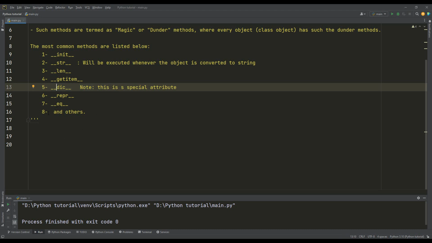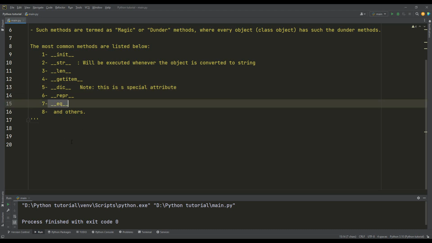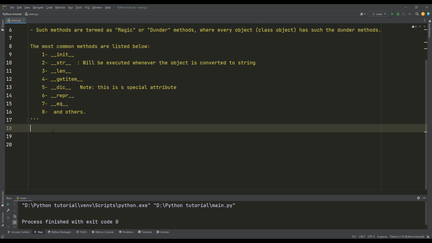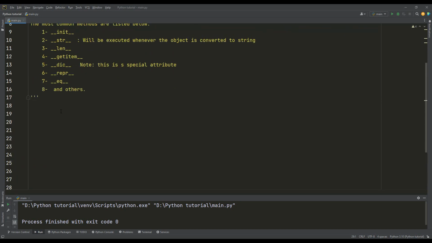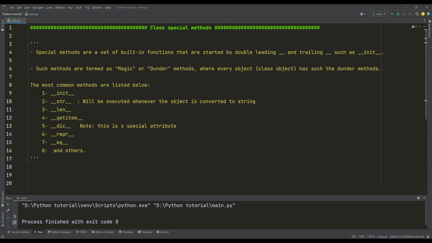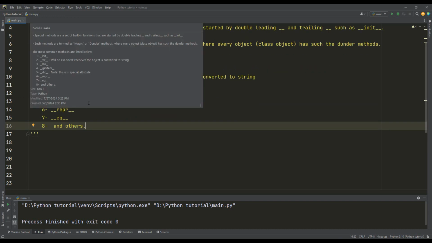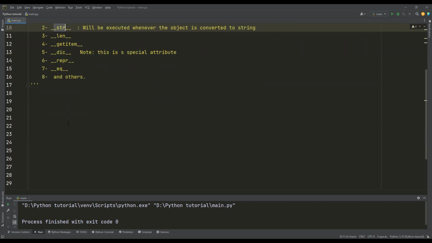When I use dict, and when I use eq, this is a special method used to compare two instances to see whether they store the same attributes or not. There are many others that we cannot highlight all of them. So to start introducing these methods, in previous tutorials we used init as a constructor, and now we will use str.